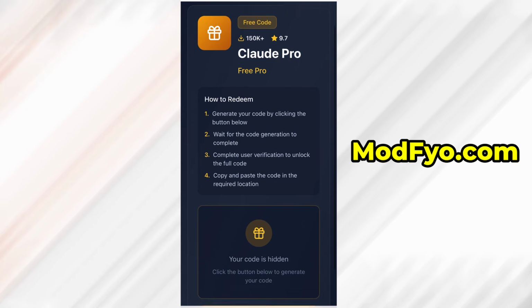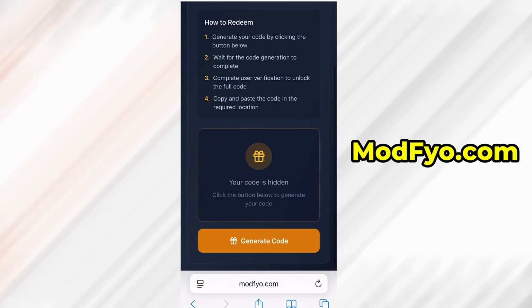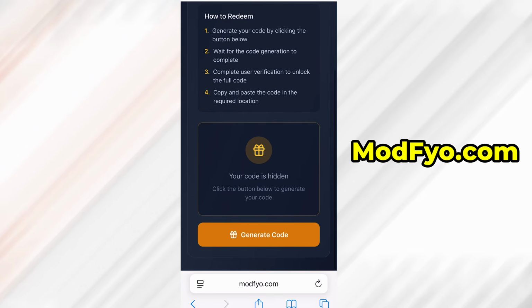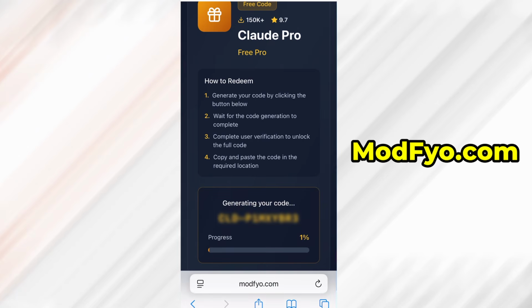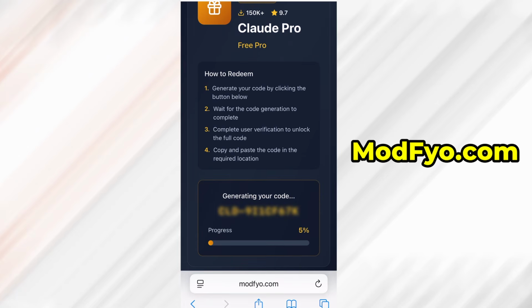The code you need will be shown there, but it's currently hidden by default. To reveal it, simply click on the Generate Code button. After clicking it, the system will begin generating your code. The process usually takes just 30 seconds, so you won't have to wait long. Just stay on the page and let it complete.